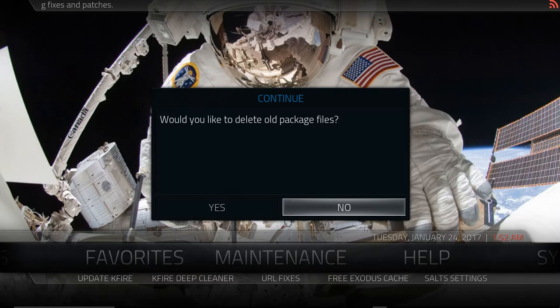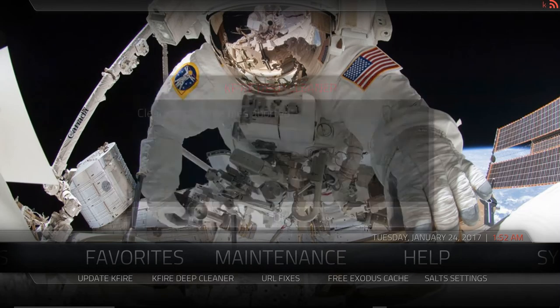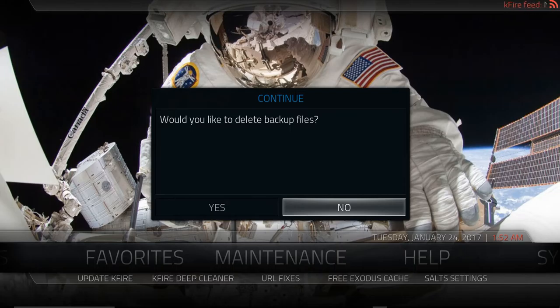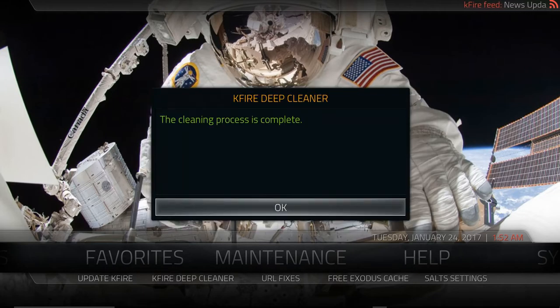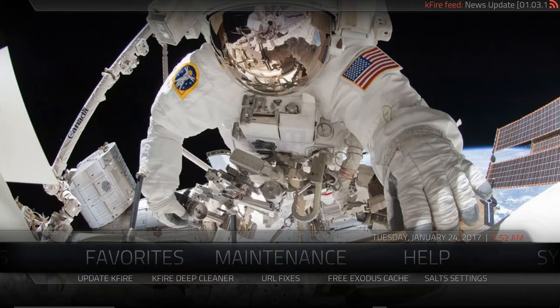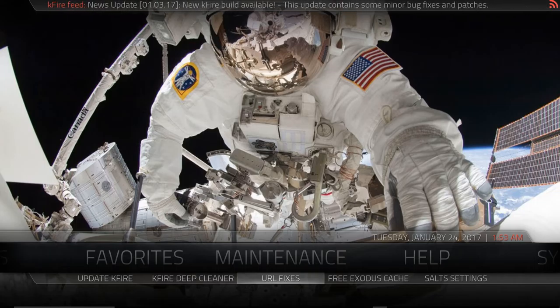And then I'm just going to say no. I don't want to make everybody wait through all this. The same thing, you want to delete backup files, no. And then at the end, it tells you it's complete and you're good to go. So that's how that works. Pretty simple. The URL fixes are basically for if you're trying to stream a movie and it's telling you that it can't find it, or there's a broken link, or some sort of error. Supposedly that's going to fix it.